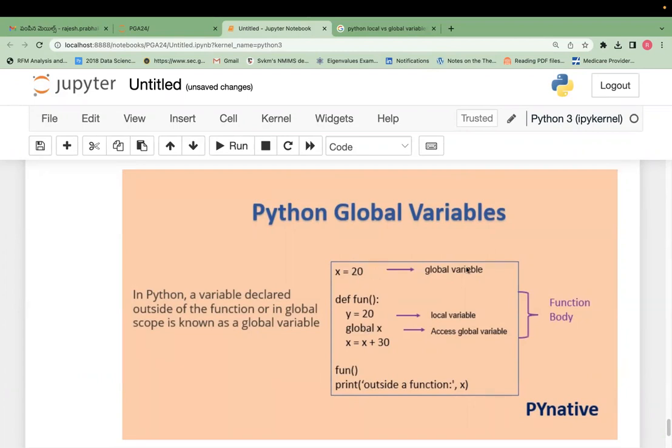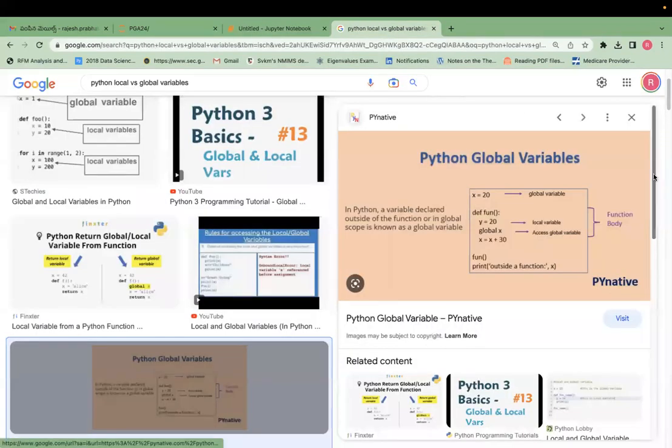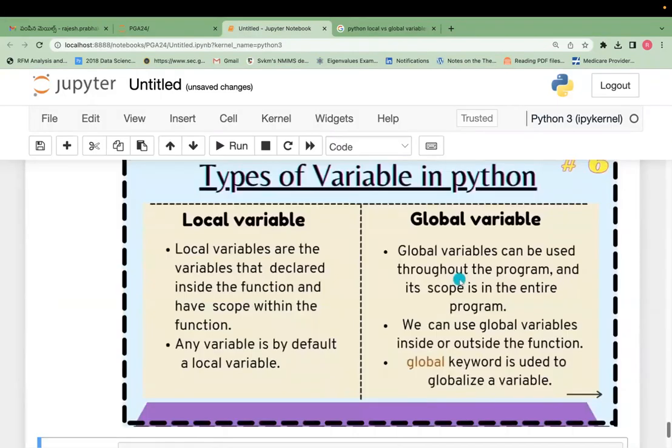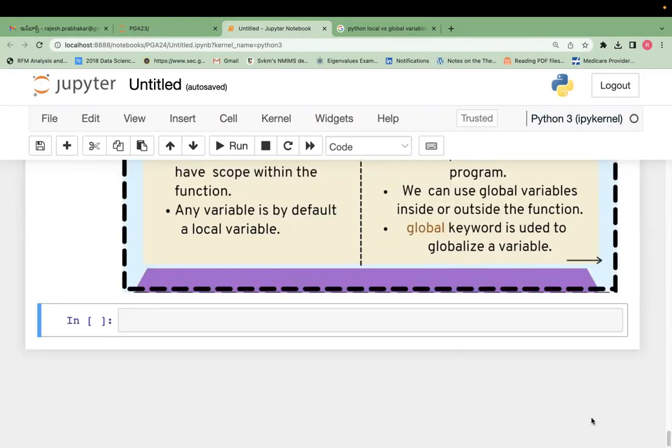Here x = 20, this is a global variable. In def function, y = 20, this is a local variable. You can also declare a global variable within the function by using the keyword global. So this is again very important, local variables and global variables. These are the important differences between the local variable and global variable. Again, a common interview question.